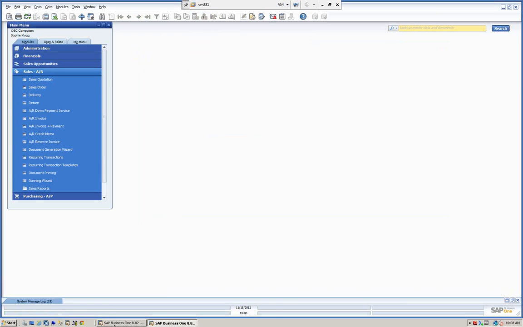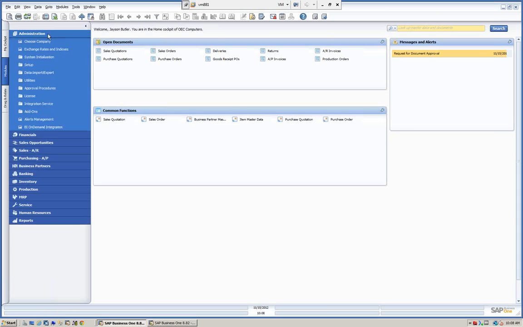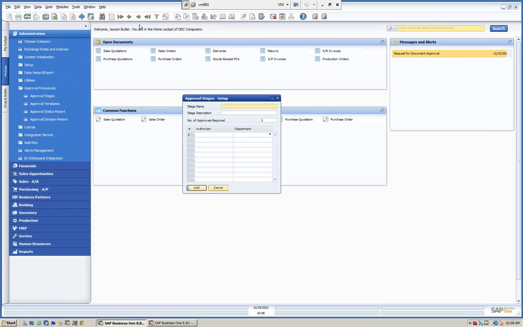Okay, so let's see how we set that up. Let's close this. Let's go back to Jason, the manager, and let's talk about the approval procedures. So I'm going to go Administration, Approval Procedures, and the first thing we do is we set the stage. The approval stages are determined on how you want to approve and who's going to approve.